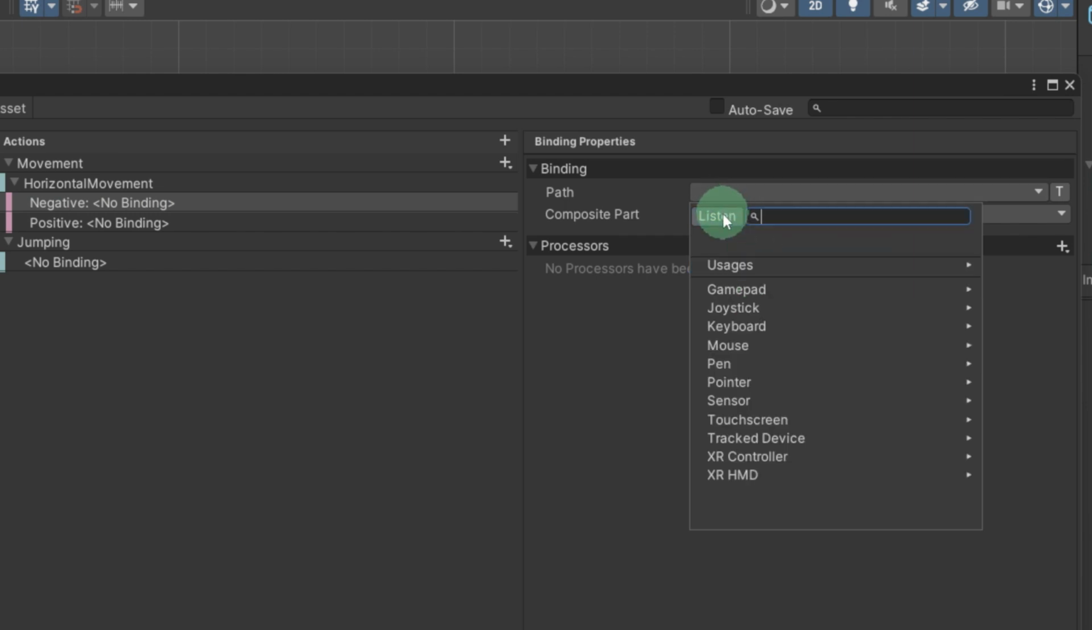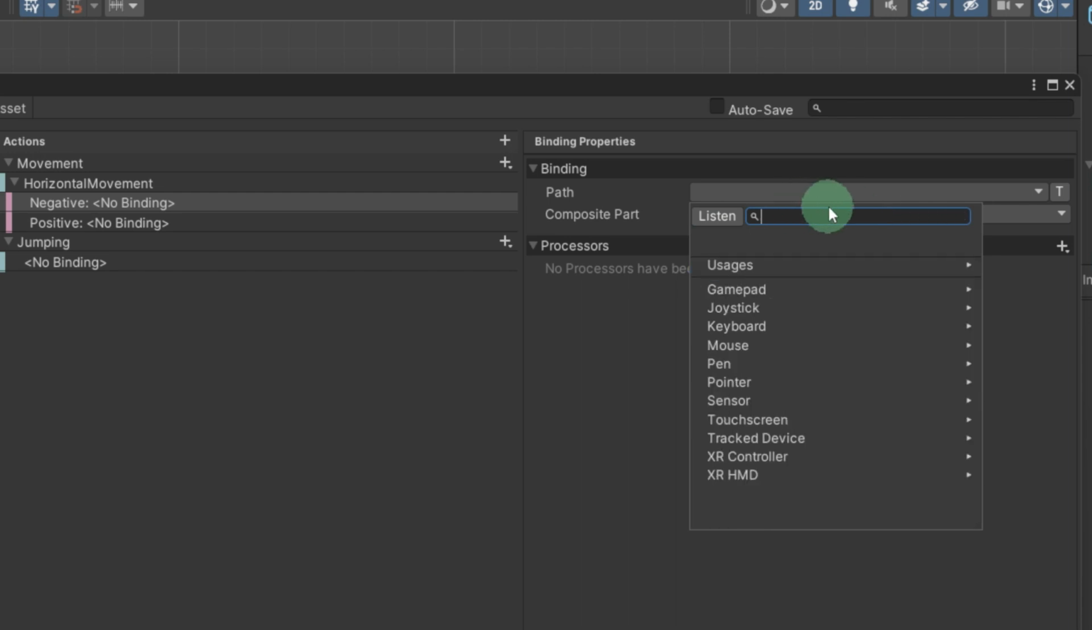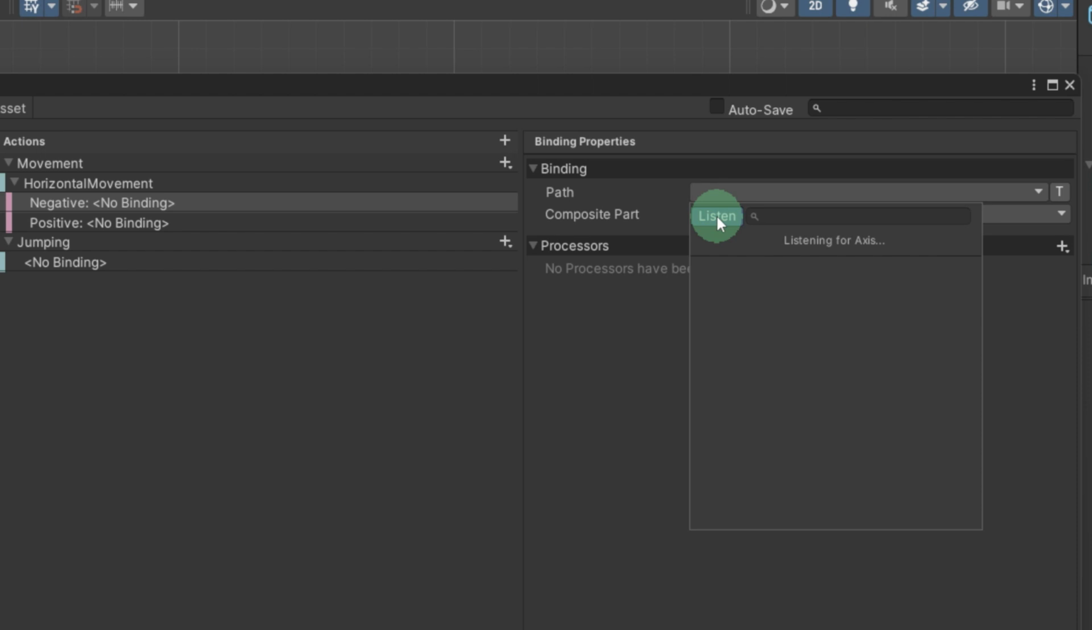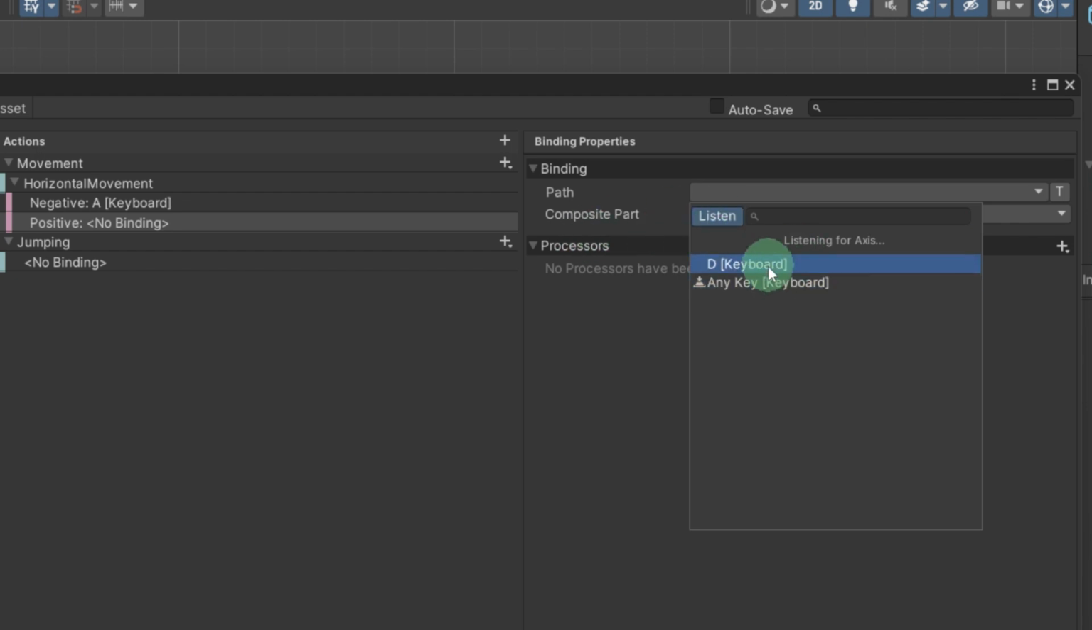Right, so if you click, you can search here for a button just by providing input here, but I find it more comfortable to just click listen and then provide the button I'm interested in. And I'm going to choose keyboard. I'm going here for the positive. I'm going to do the same, so click listen and press D.